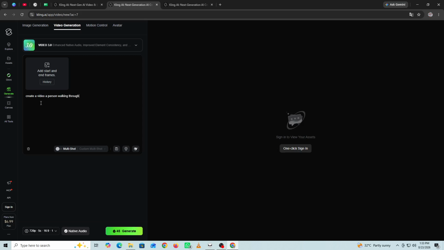After entering the prompt, check the available settings and select the options that fit your project. Then start the generation process. Once Kling AI finishes generating the video, preview the result. Pay attention to the character, background, motion, camera movement, and overall visual quality.